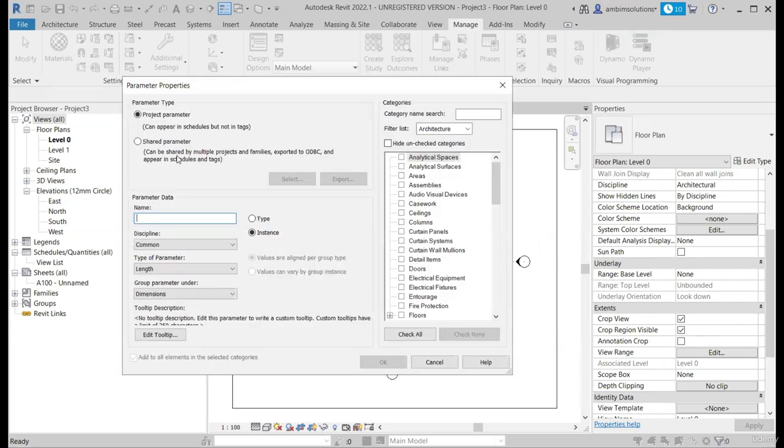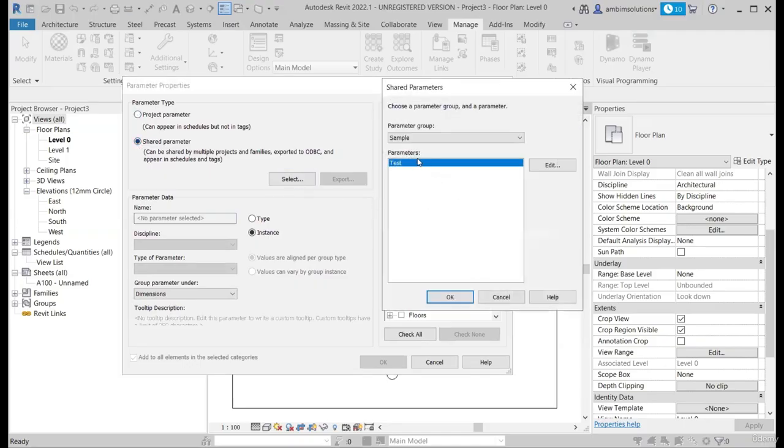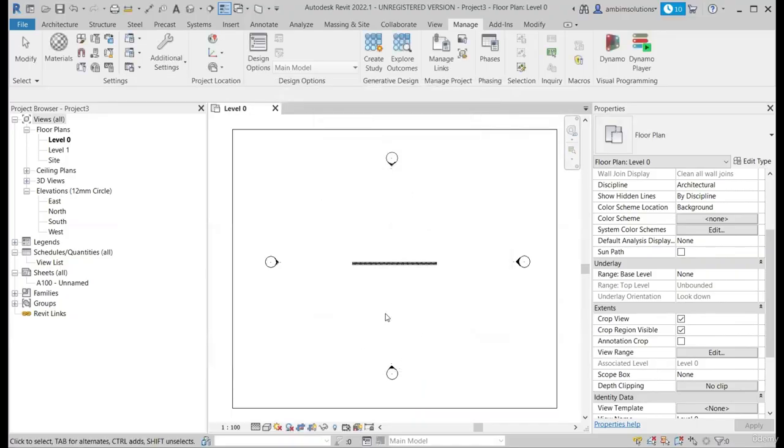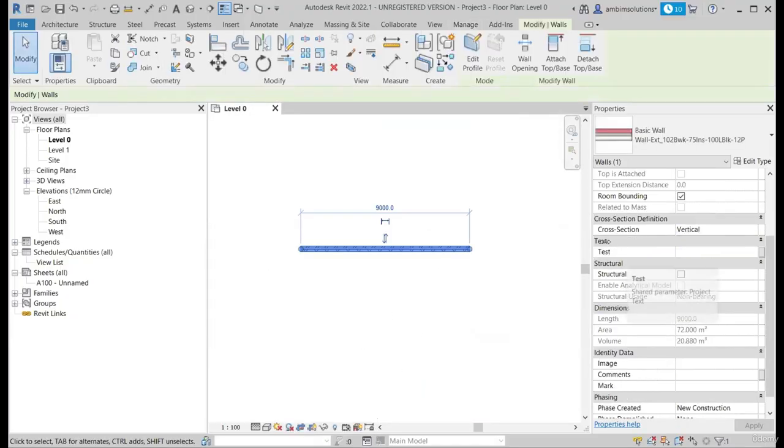Okay, let's add. So instead of project, let's go for the shade parameters and select. You can see we still have the test parameter that we created previously. So use the same parameter. If you want type or instance, you can assign the categories. Okay, and okay. Now let's see. Under the text group, we have the test parameter, and it's a shade parameter.